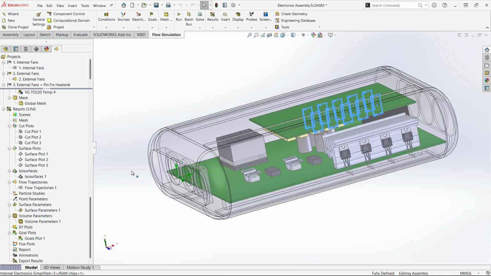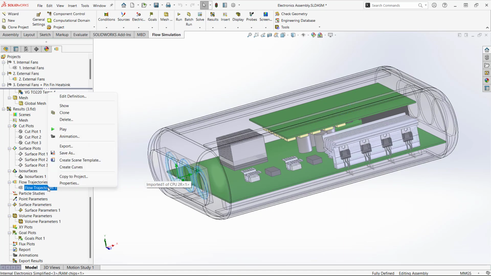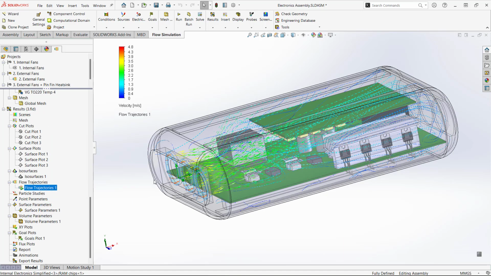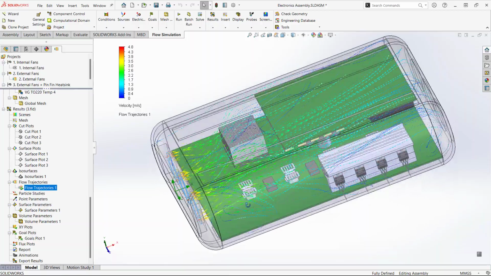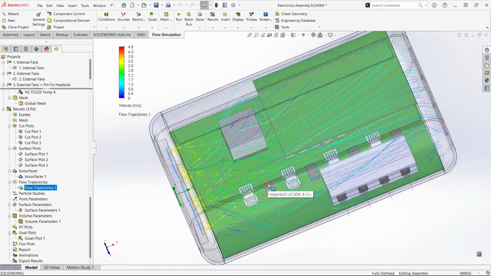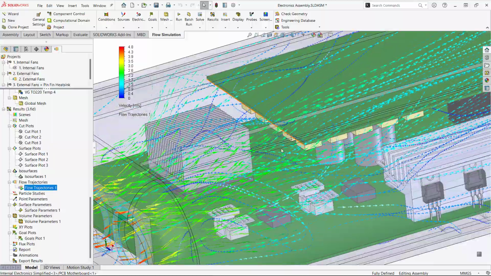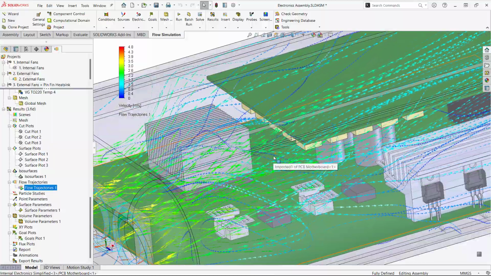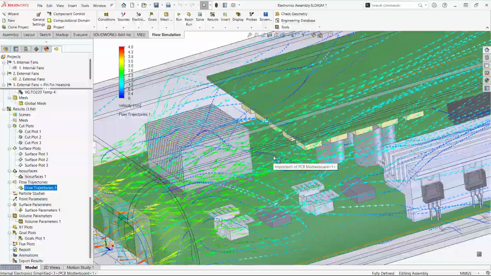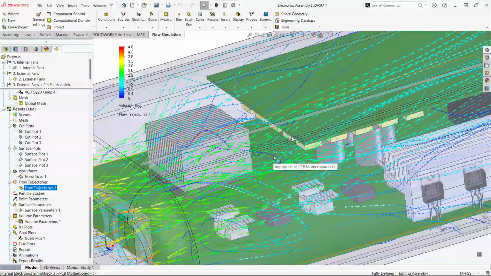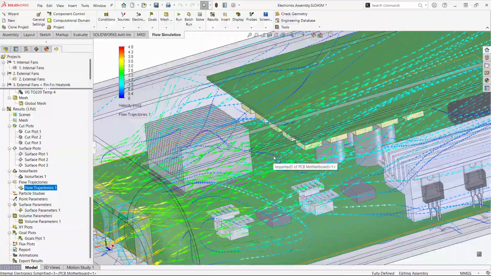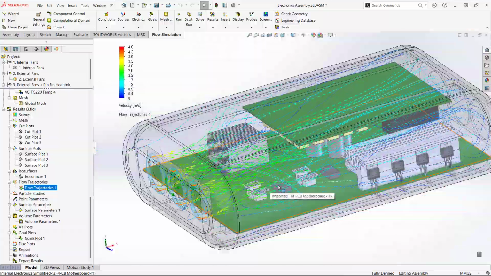We have flow trajectories. In this case, this flow trajectory is showing the velocity of our three fans and how that behaves and how it's reacting to the different components. Here we can see a bit of some recirculation in that area. We can maybe go back and change where components are put on the PCB to help maximize the way fluid flow travels through to help cool the different components more efficiently.